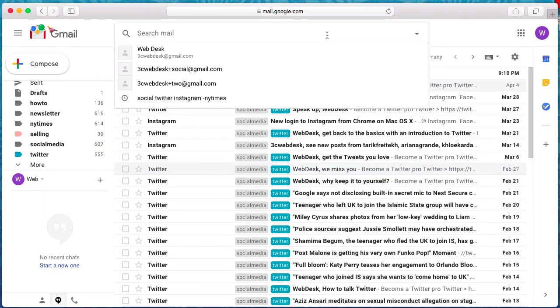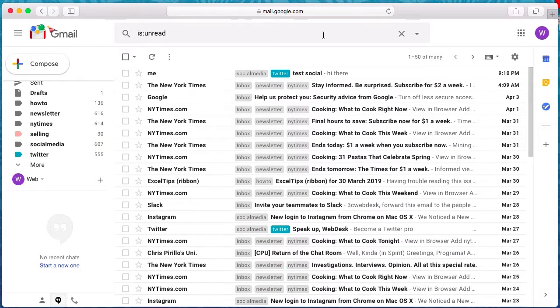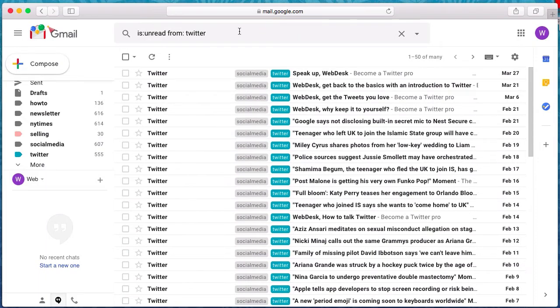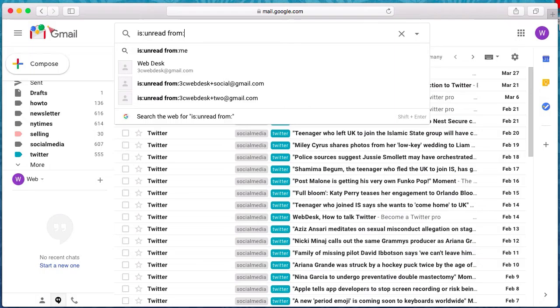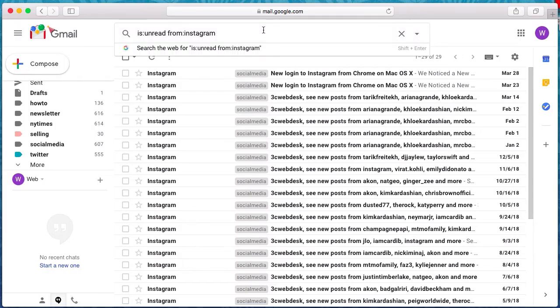So what we want to do is use the unread label, which is unread. You see all these options popping up, and we want to go to unread because that's the best way to find the unread messages. And we can say unread from Twitter. Or we can say unread from Insta. And we can say unread from anything, right?